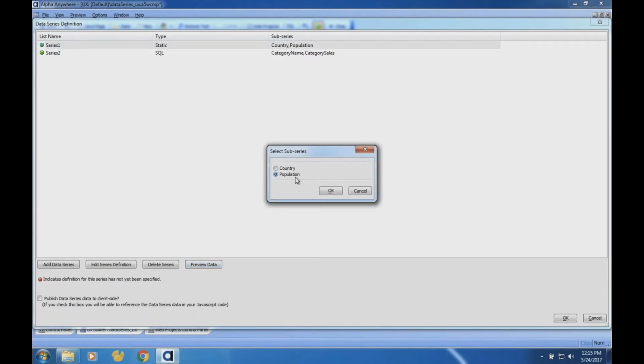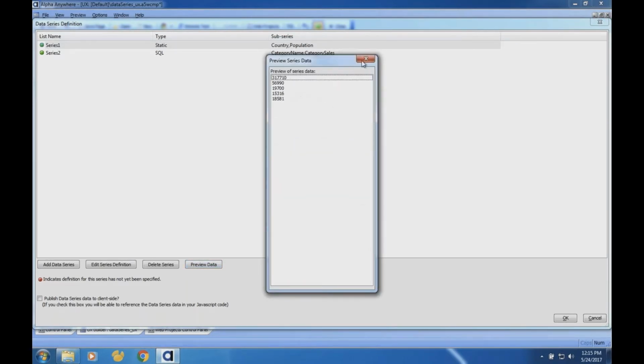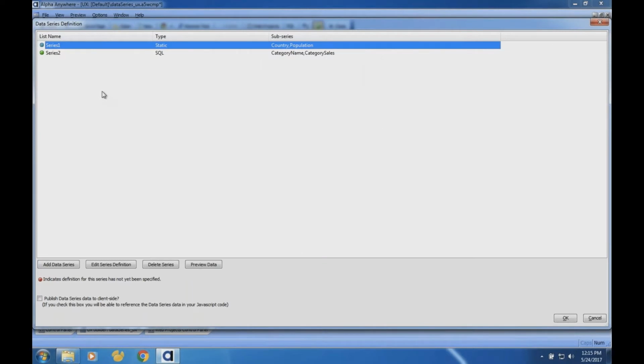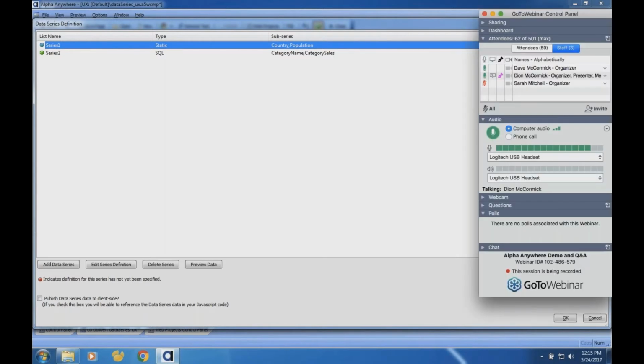So a very important concept, and I really want to get this across, is that when you have a data series, you have these things called subseries, which is basically your columns of information in that series. And later on when we start building components, the components are going to ask, well, what do you want to bring back from this data series? Which column are you going to use? And it will make more sense when I'm there. But I wanted to get that across. It's very important for you to understand that a series has what are called subseries, and think of them as the columns. Okay, let's go ahead. We've got that.